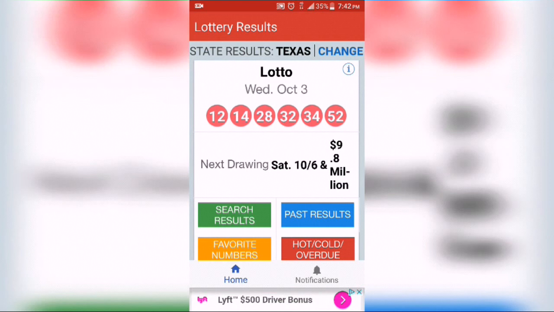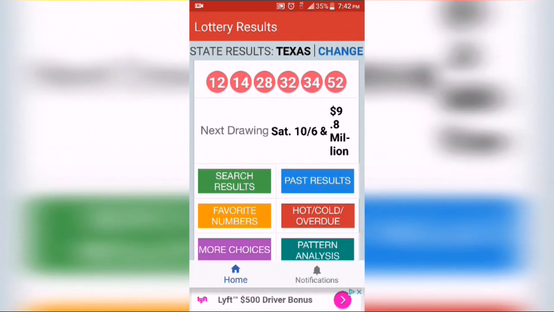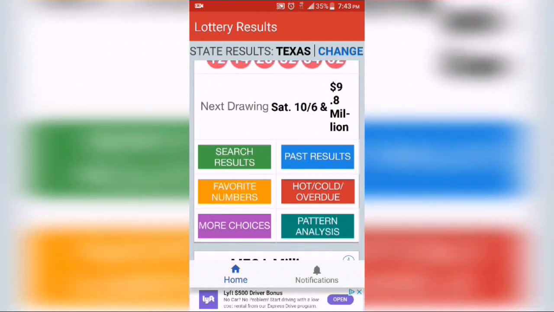So from here, I can get the latest winning numbers. This is from yesterday, actually, October the 3rd. And like I said, it'll tell me the numbers, when the next drawing will be, and the jackpot amounts. But you also have so many other choices here.